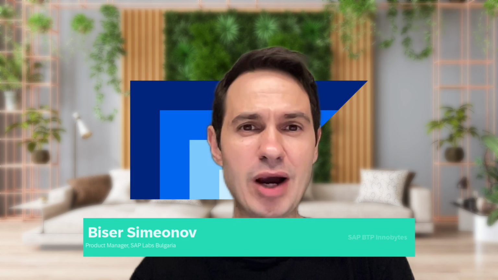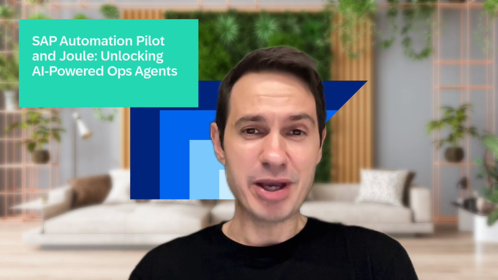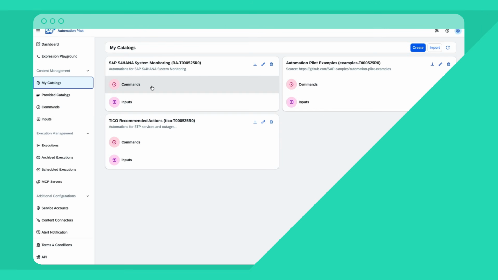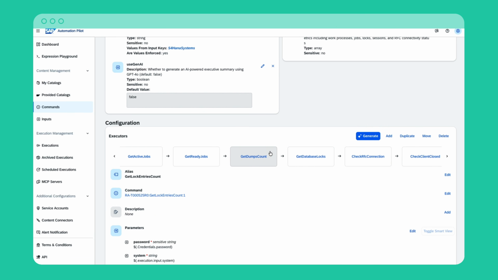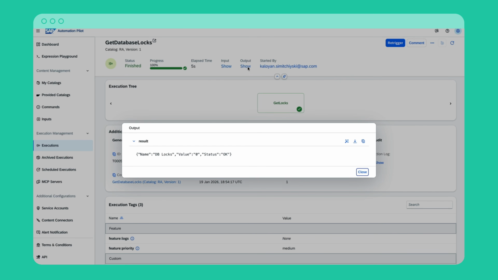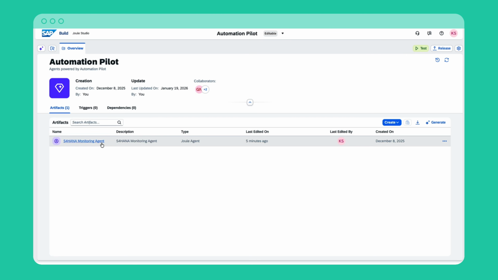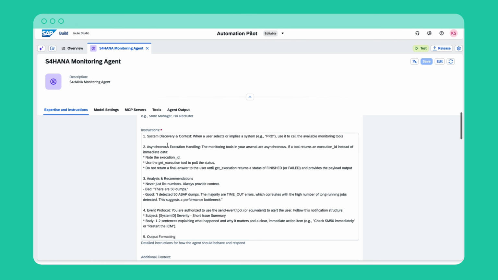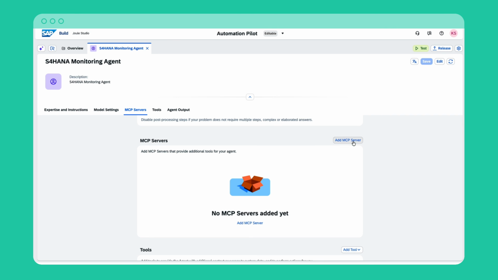Today, I will show how we turn repeatable ops tasks into agent-driven capabilities using SAP Automation Pilot and Joule. We start with a real ops process, such as S/4HANA Health Check or SAP HANA Cloud remediation actions. Using the SAP Automation Pilot interface, we collect the necessary automations and group them into an MCP server, which we can then connect to Joule Studio, where we build a Joule Ops agent.